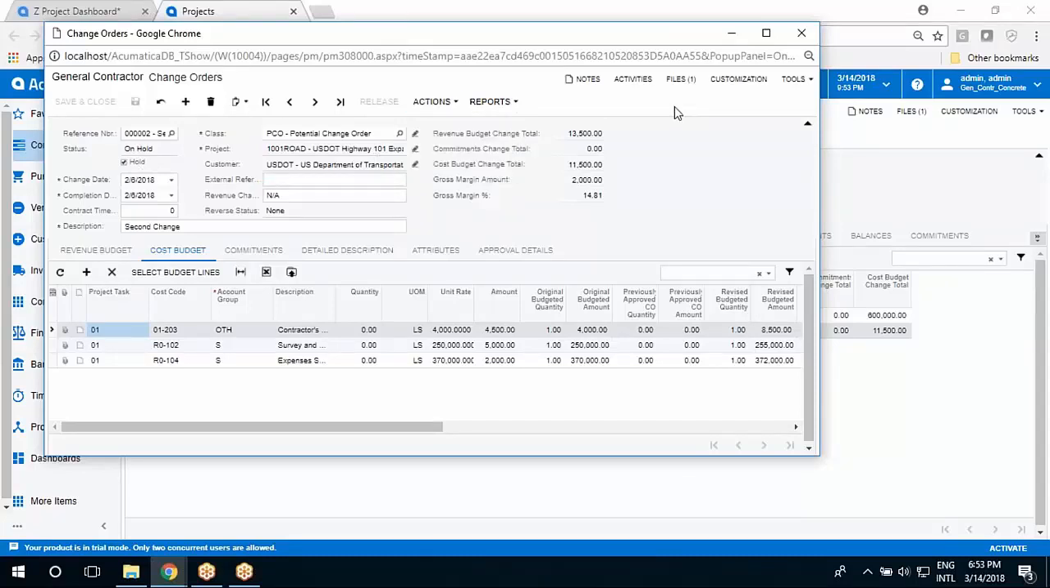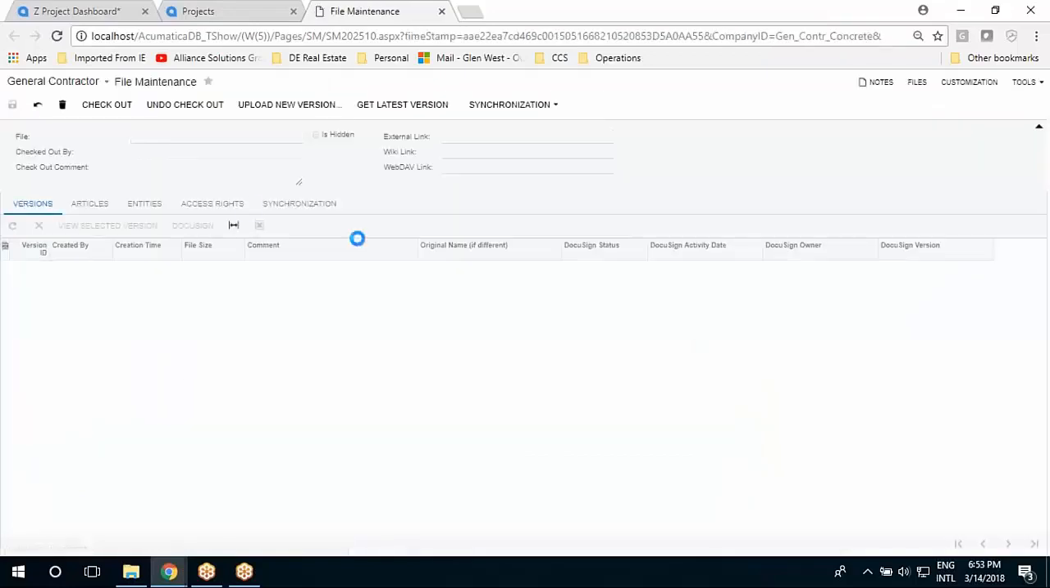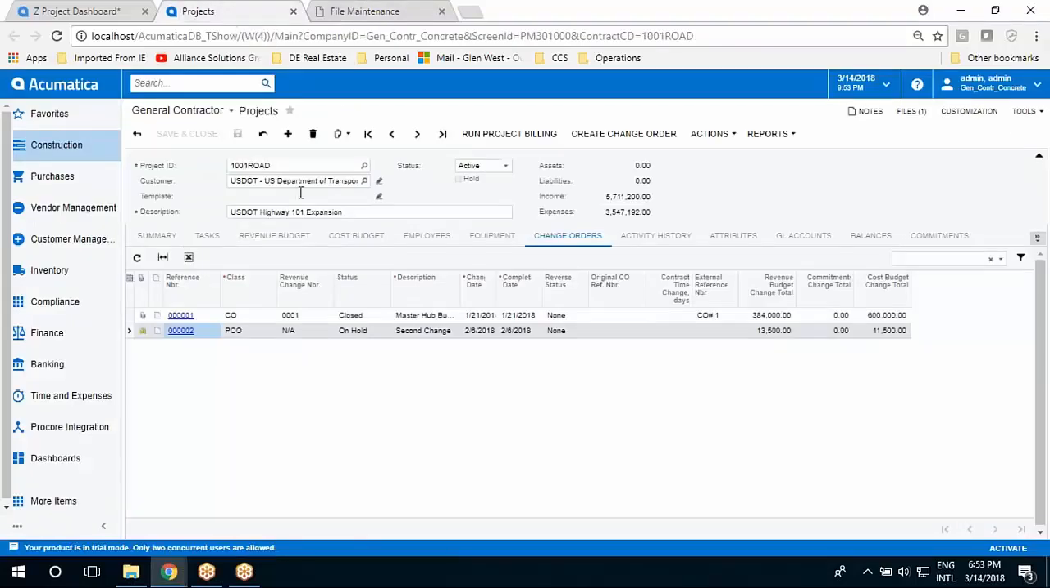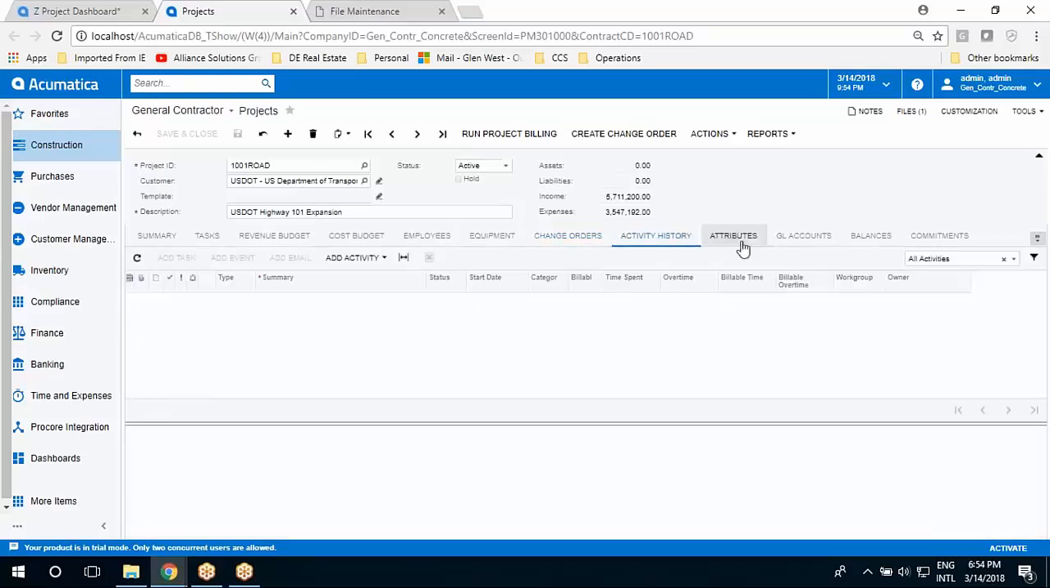Is it going through an approval system? Do I need to email it? Do I need to print it? If we do want to email this change order, I can attach a file, take the change order document, generate it right out to DocuSign, DocuSign to move the document through the approval process. As we're sitting here on the change orders, I can also move down to see any activity history that's coming from the CRM system.